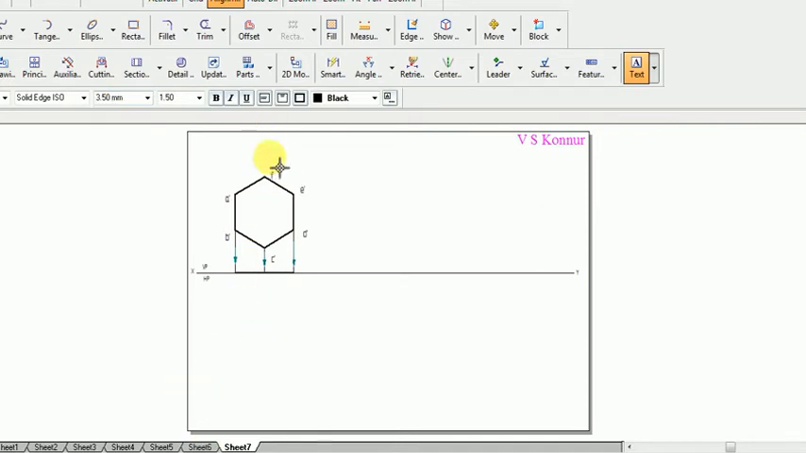When you are viewing from this side, A is visible and B is not visible. B is inside the bracket. When you are viewing from this side, F is visible, C is not visible. Next, E is visible, D is not visible.